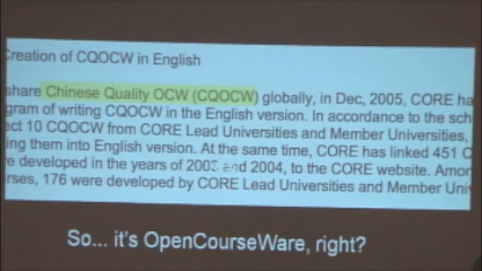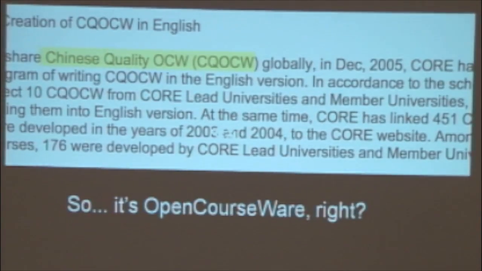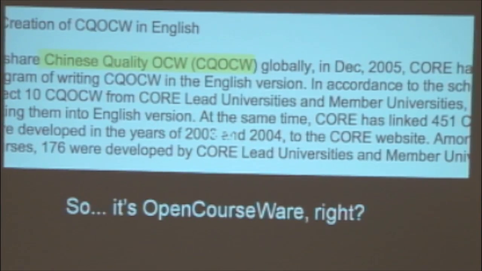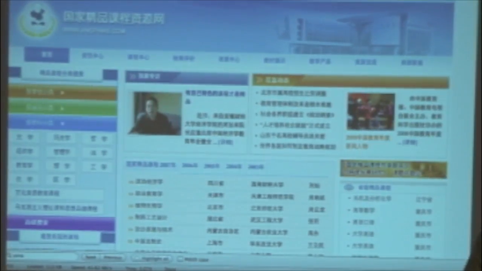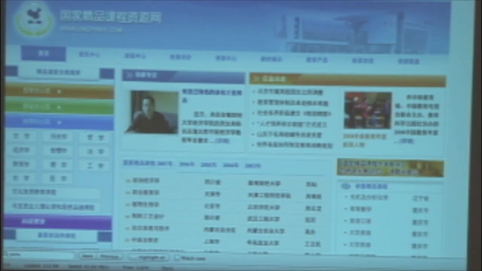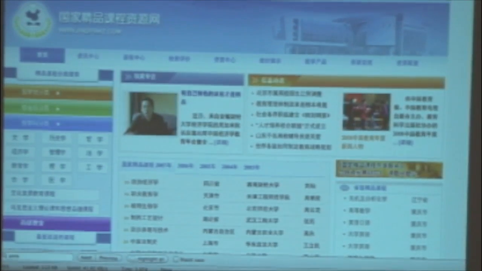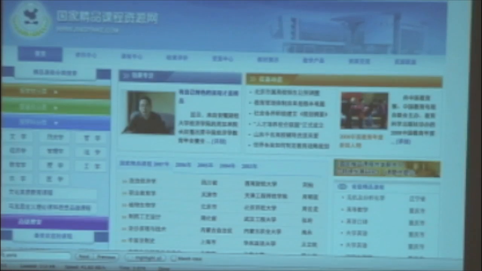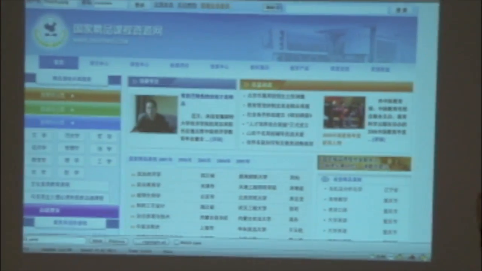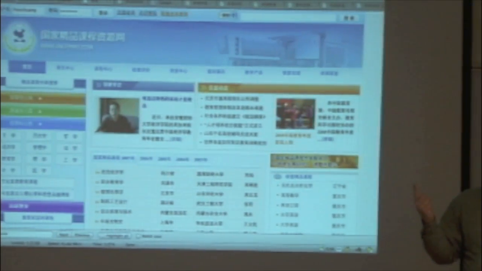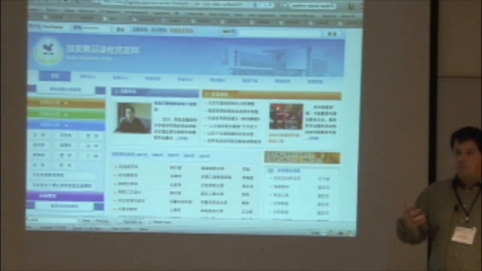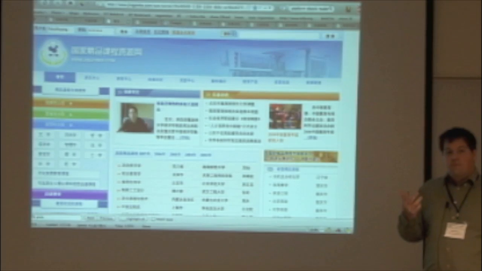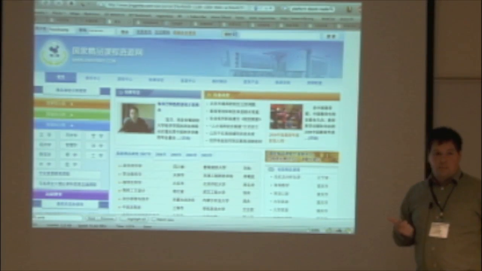So one of the questions I will be asking is, is this actually OpenCourseWare? CORE clearly thinks it is, because that's what they're writing. But is it? We'll see. This is one of their portal pages. The program started in 2003, and it's still ongoing. It's run by the Ministry of Education, which allocates money to different top universities to put their best courses online. Something like 400 or 500 universities have participated so far.